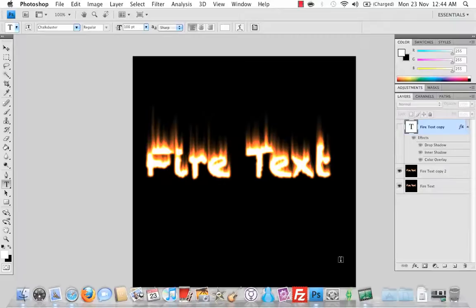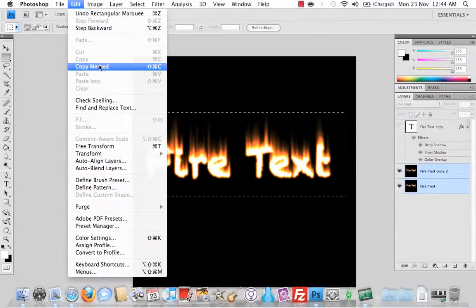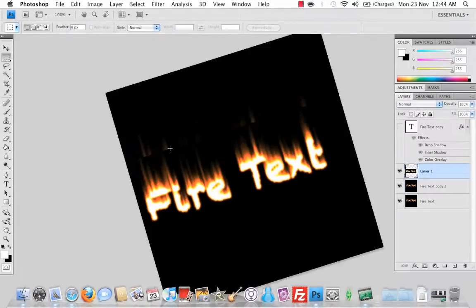Again, you can use this effect in different ways. You can almost use it in a neon colour, I suppose. So let me just show you what I mean. If I just select that, go into edit, copy merged, I'm gonna paste that back on.